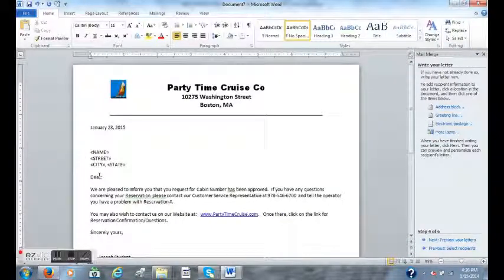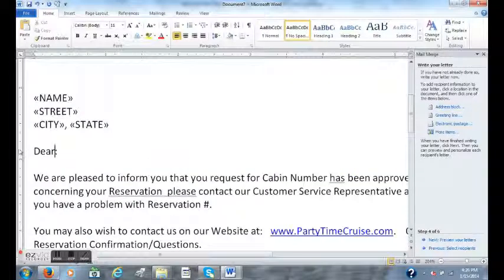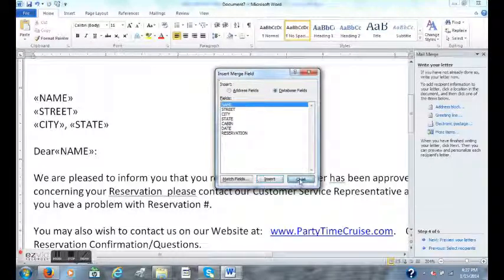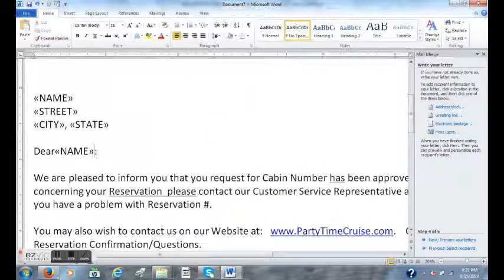Okay, at this point, click between the R and the colon on Dear. I'll show you that up closer. Put your cursor between the R and the colon, and I'm going to show you what happens. I'm going to click More Items, and I want the person's name there. Click Insert and close.